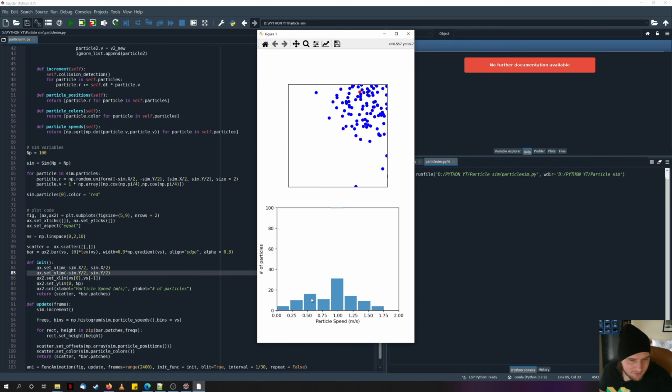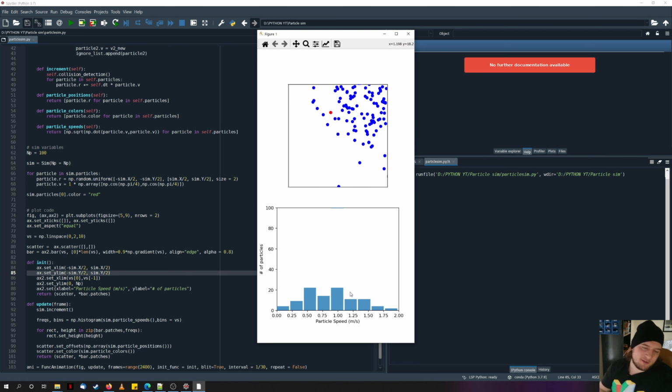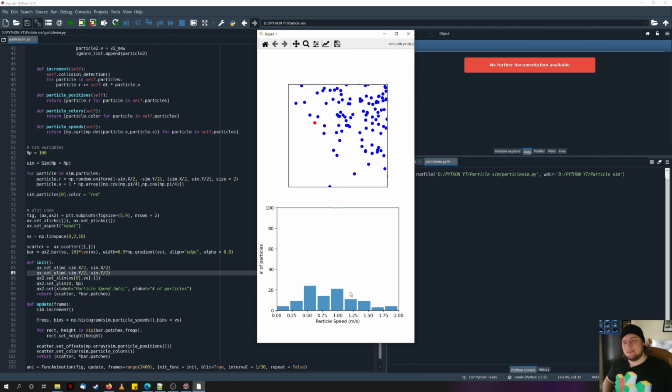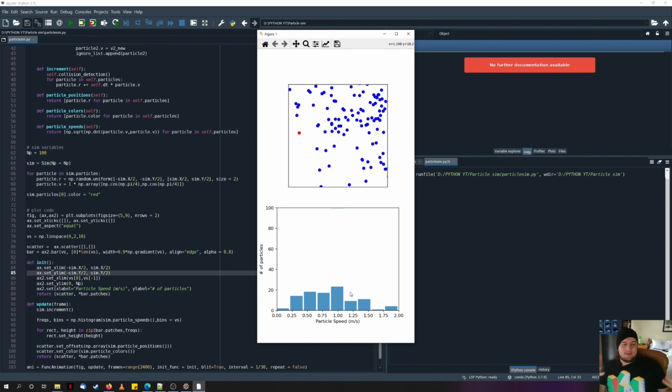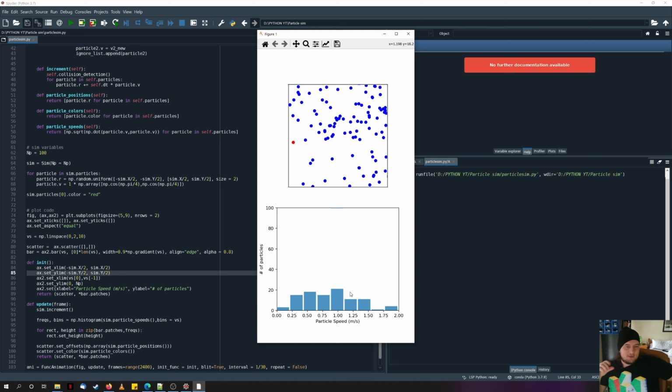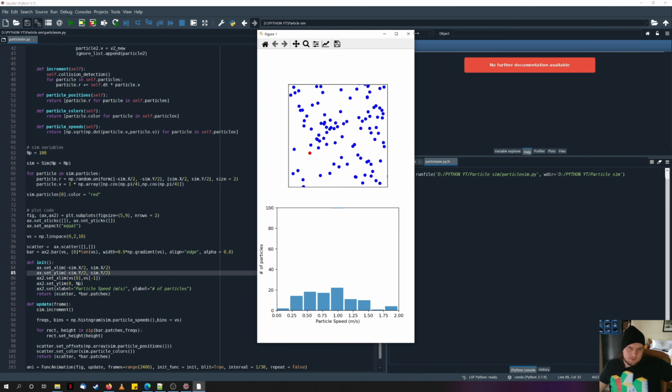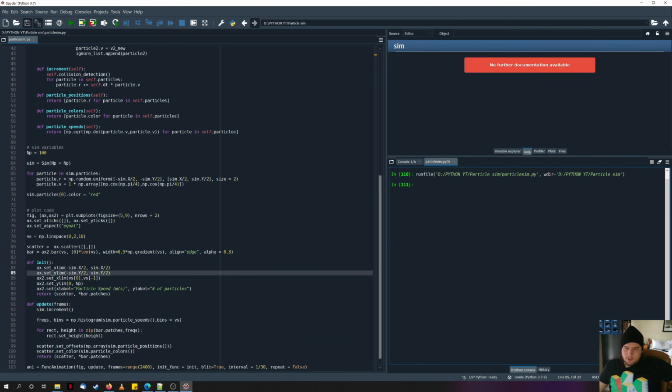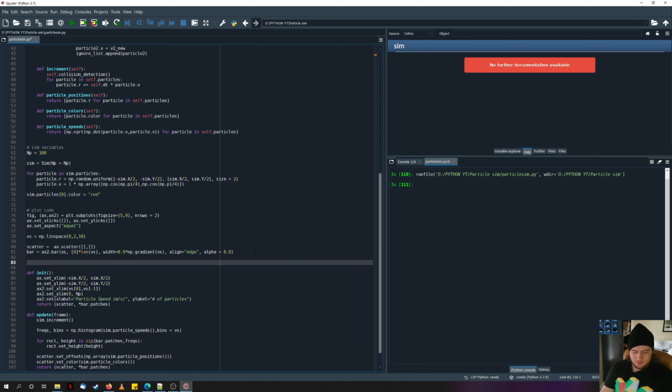Now, I'm not a big fan of how jumpy this is, so how much this jumps around. What I would like is sort of average. So rather than just showing the instantaneous speed distribution of all the particles, I would like something that's smoothed out in time a bit. So one way we can do that is we're going to create another variable here. We're going to call it freqs_average. This will be an array that will hold lots of different frequencies.